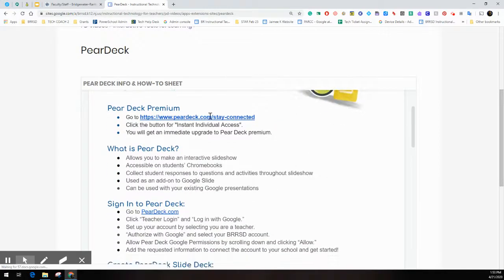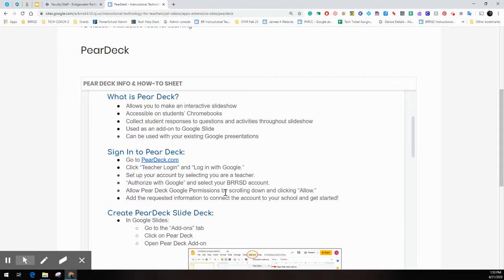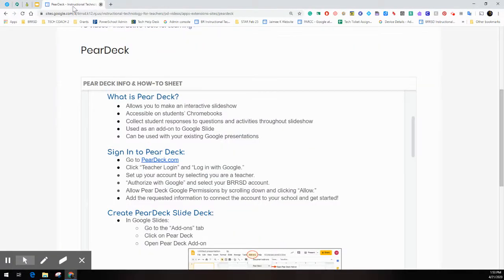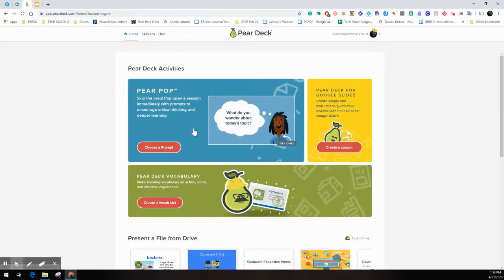Right now, we do have the ability to sign up for the premium version, which is great for distance learning, and it will tell you how to sign in using your teacher login with your Google information. So let's go over here to our Pear Deck. Once you're signed in, this is going to be your home screen on Pear Deck.